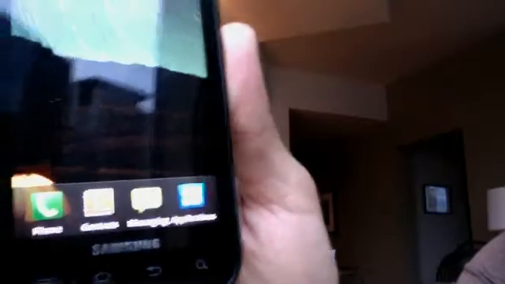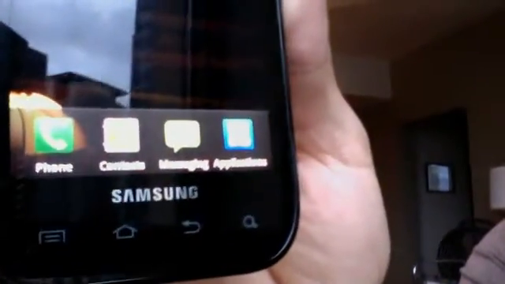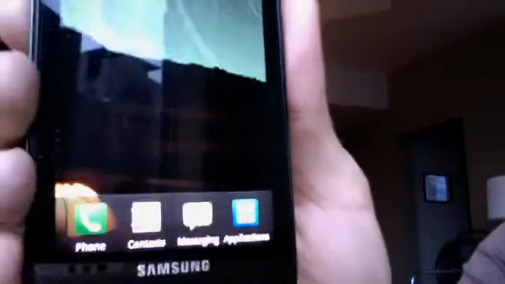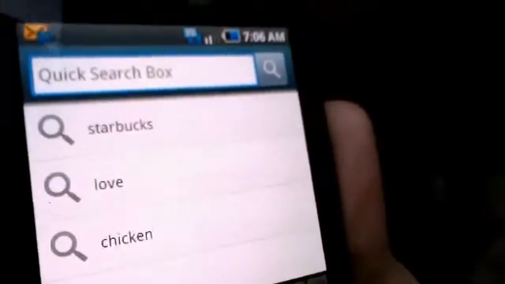So you can see here I have the default Samsung launcher, or dock, at the bottom of my screen here. And if I scroll through here, I have voice search. So what I'm going to do now is just click once on the search button at the bottom. And you'll notice that the search box comes up.